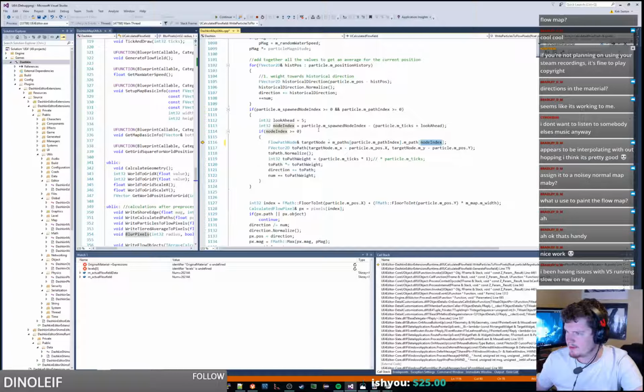So the node index is... You probably have the wrong path here.